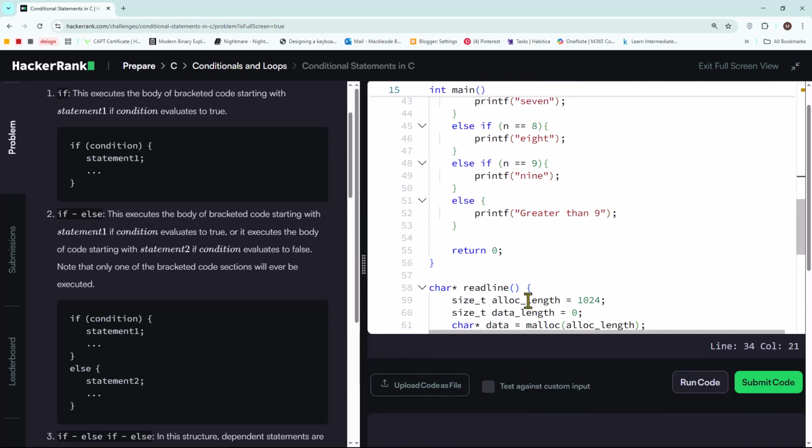And it does. So now you'll notice that for the greater than, you just use else. Okay, because that's like the last condition. There's no need for an else if. But you can also do that. You can do else if n is greater than 9, print greater than 9, and that will still work. So this is conditionals. Very simple.